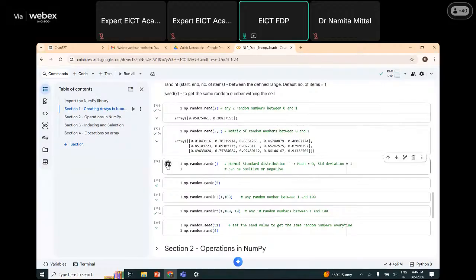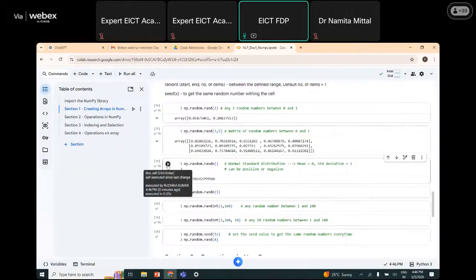And using the randn, it gives us the standard normal distribution. That means the mean is 0 and the standard deviation here is 1. So the random number that is generated by this method can also be positive and negative.